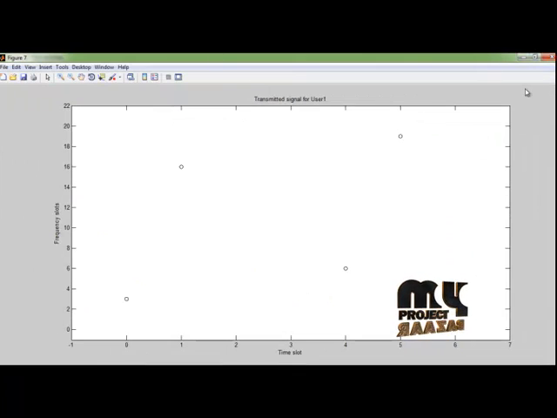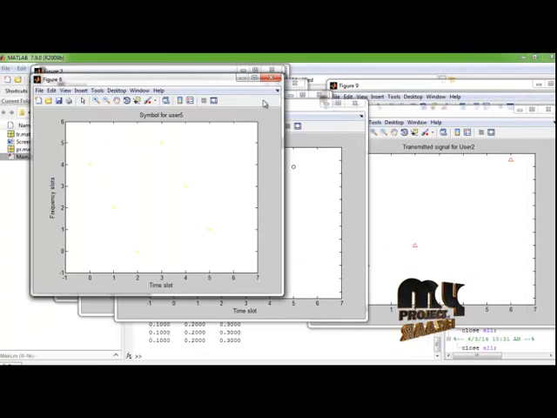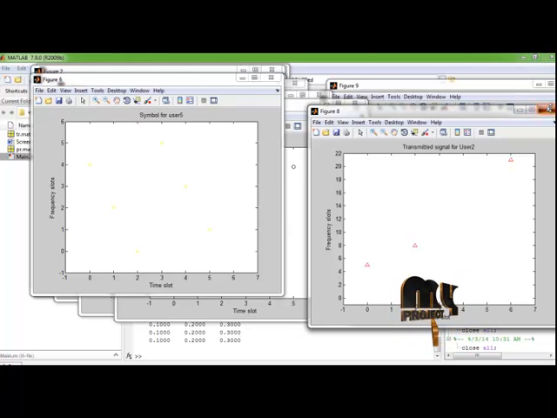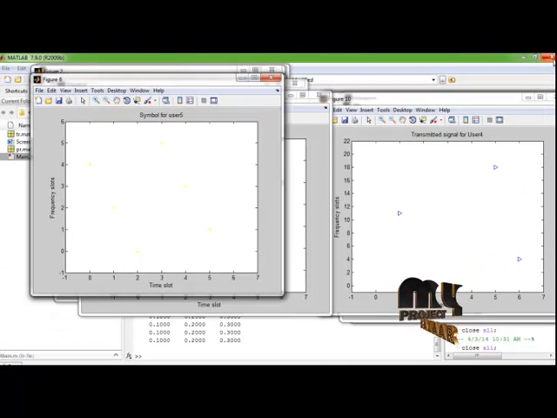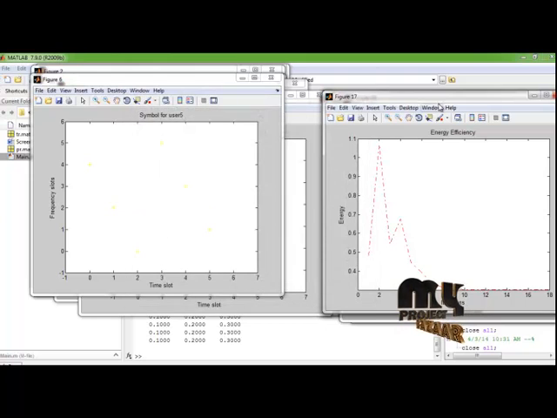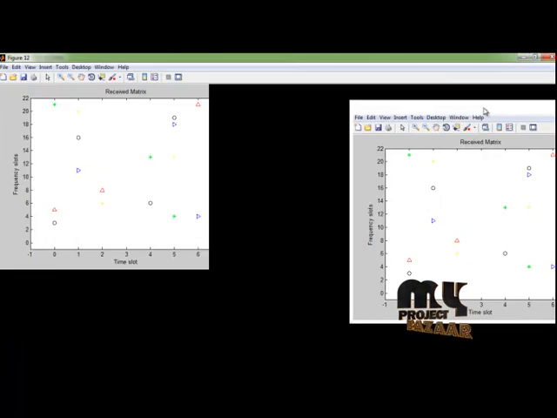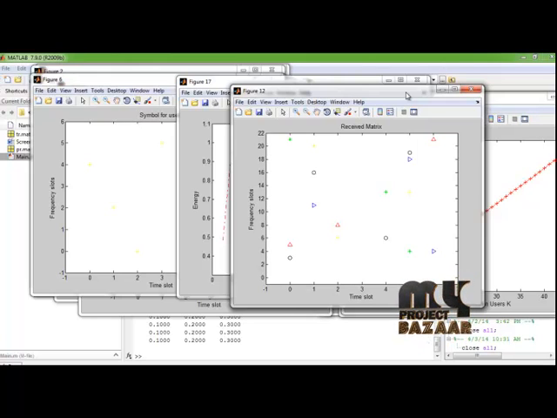And the next one is the transmitted signal. First we find the symbol users, and the next shows how the signal is transmitted between the time slot and frequency slot. So we find the transmitted signal for the 5 users. Then the next one is the received matrix. Before that we transmit all the signals or data, then we receive it in matrix format.